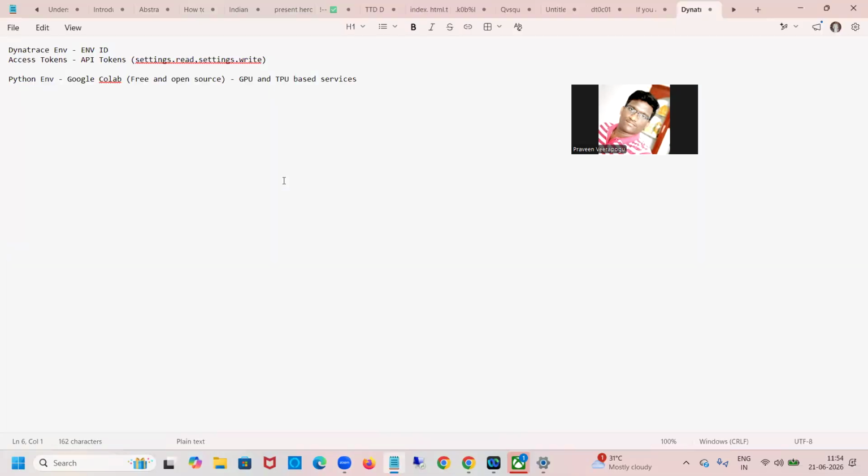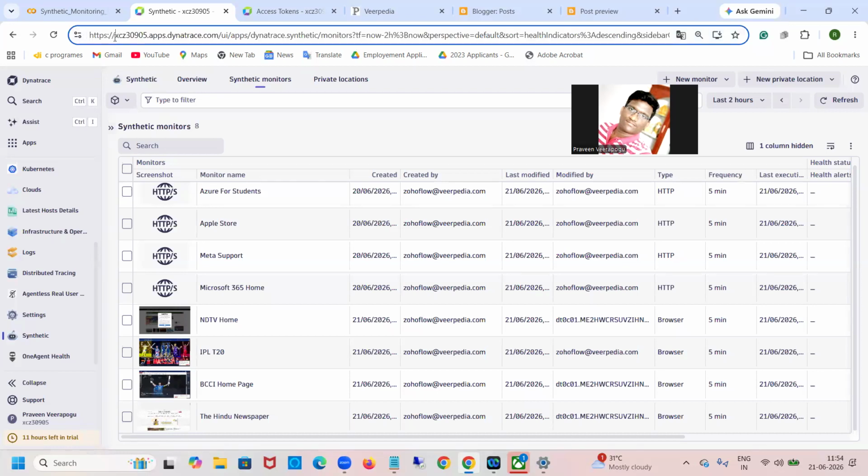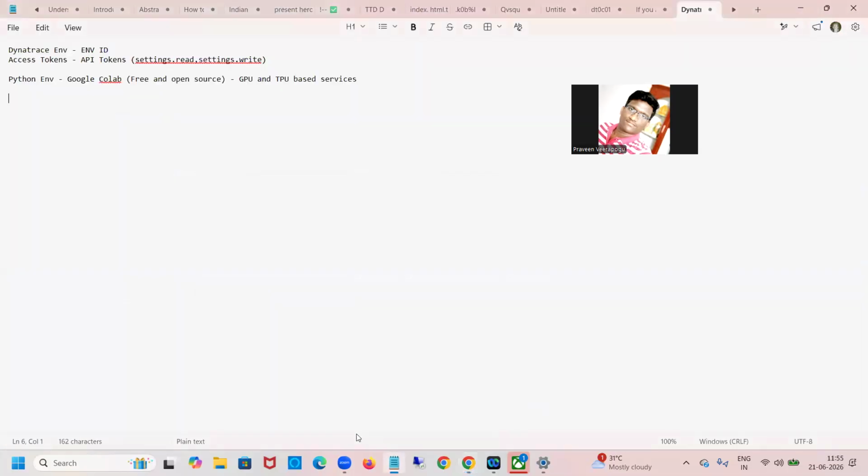Before you get started, you should have a Dynatrace environment and copy the environment ID. The environment ID is something you can see if you go to your Dynatrace environment. Here, this is my Dynatrace environment ID, XCZ30905. After that, you should have an API access token with the following scopes: settings.read and settings.write. Then you should have a Python environment to run your Python script.